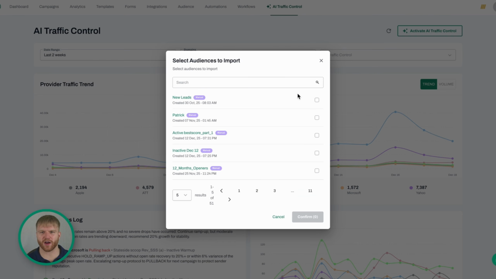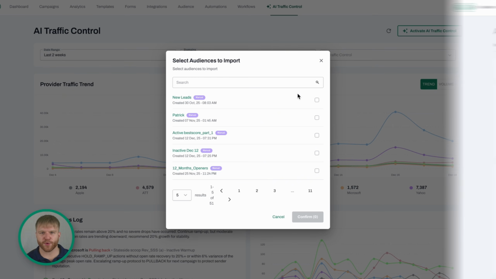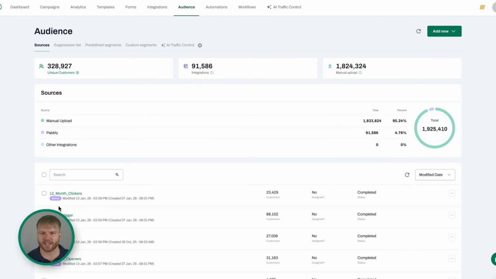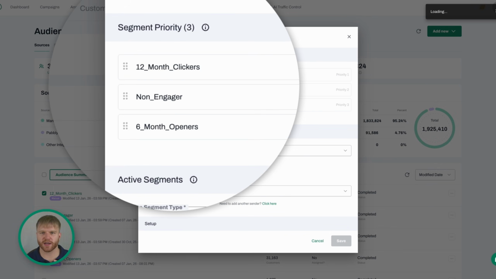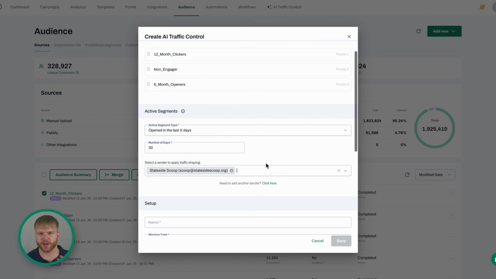Next, you'll see the Select Audiences to Import screen. Use the list or search bar to find the audiences you brought in from your previous ESP. Bring in subscribers who have clicked in the last 12 months, subscribers who have opened in the last 6 months, and non-engaged subscribers who have no activity in the last 12 months. Order them from clickers first, then openers, and then non-engaged. When you're done, click Confirm to move on.